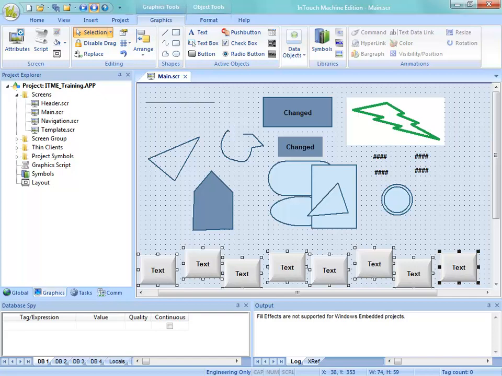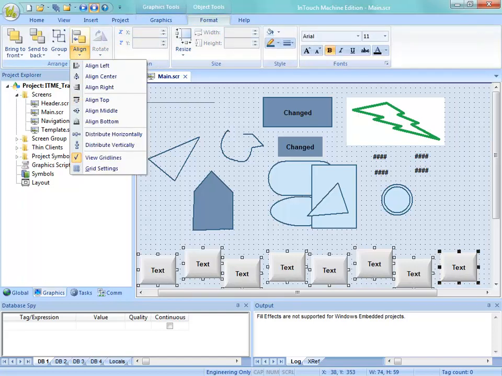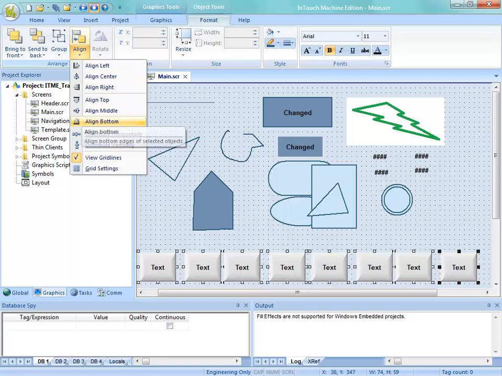Now what I want to do is I want to align all of these to the top of this object. So I'll go here to align top. So now they're all aligned to the top. And now what I can do is I can do this evenly distribute horizontally. Now what that'll do is it'll take the leftmost object, the rightmost object, divide it up and evenly distribute these.